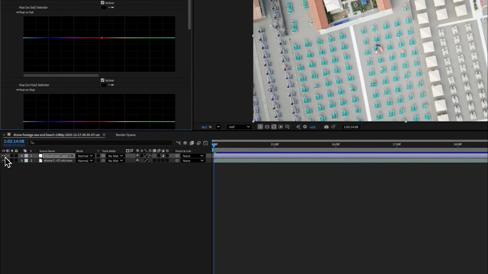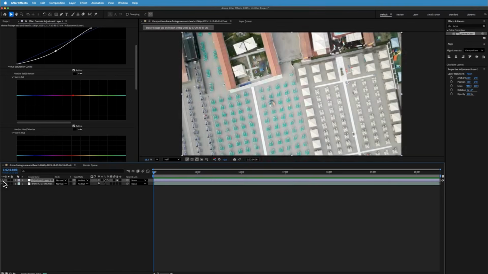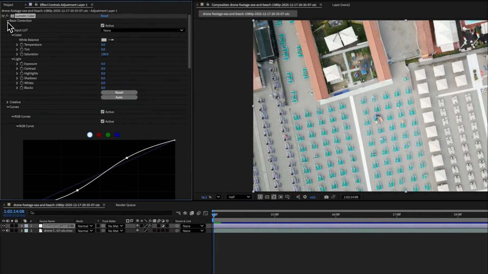Again, we can come back down to the eye of this layer and turn it off and on again to see the effect that this has had on our video so far. Finally, scroll up until you see Basic Correction and click into this. In here, you can fine tune the temperature, tint, saturation and other exposure controls of your video.